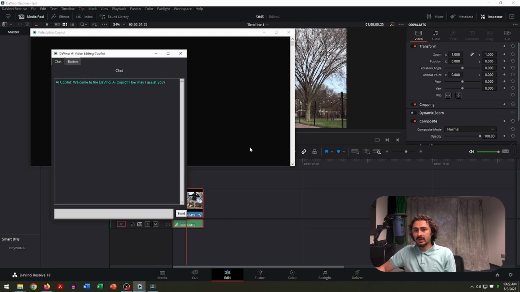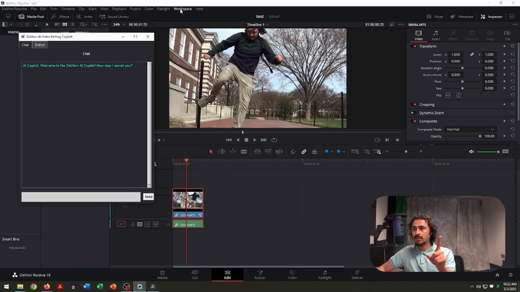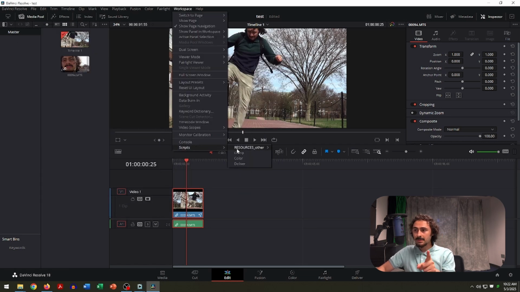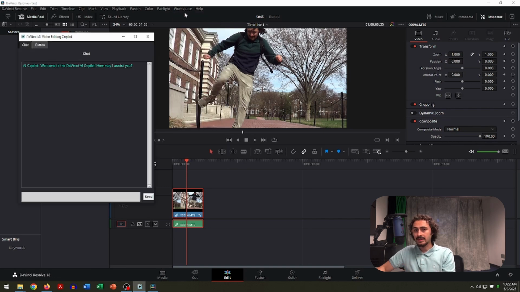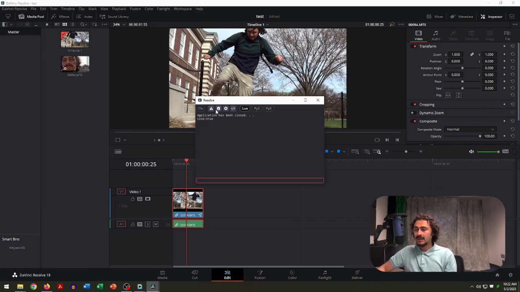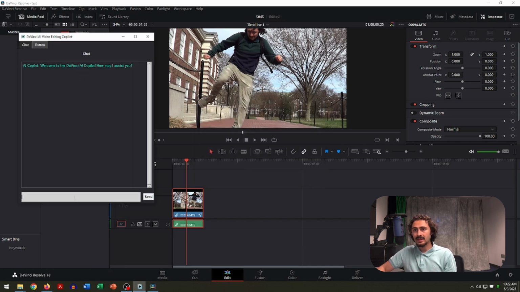So once that launches, you'll get a window like this. And then you're almost there, but really important points. First go to Workspace, Scripts, Resources Other, and then run the VideoEditor Copilot DR file. And then you'll know that we are completely set up once you see lives equal to true in the console right there. After that, we're completely set up so we can start using this.